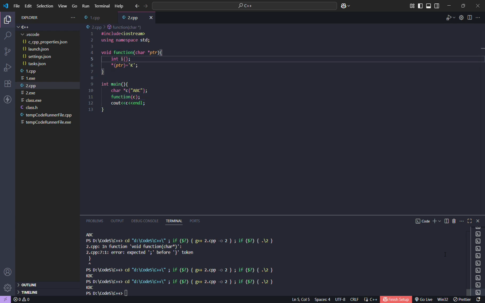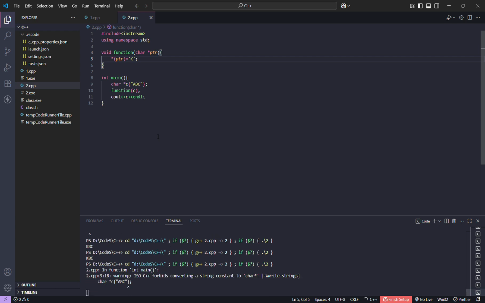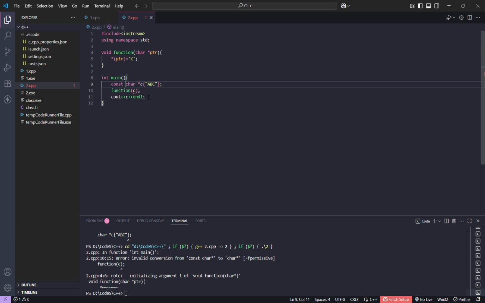Why am I initializing a random one? Don't do this. Don't initialize a variable that you're not going to use in the program. Do you think it's going to be KBC? Do you think it's going to be ABC? What do you think it's going to be? Let's see. It's going to be ABC. Sorry, the first thing is you have to say it's a const char. Okay, it's going to say error. My bad. Why is it an error though?